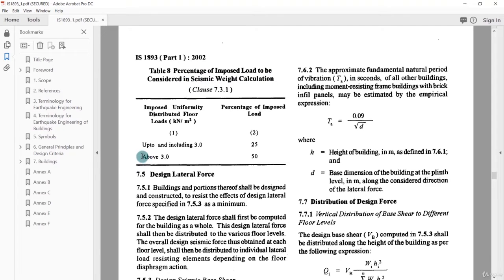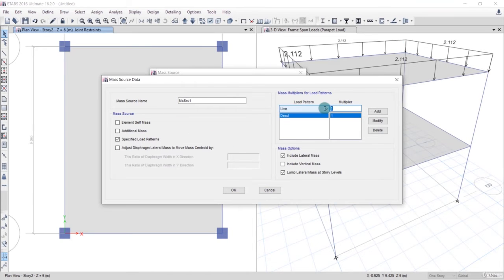All right, so if the live load intensity is more than 3 kN per meter square, then 50% of the load is considered. So we have to tell ETABS this, for which mass source is required. We gave the live load of 2 kN per meter square, so we'll just give the factor of 0.25 and click on Add. So next is wall load, so we'll give the factor of 1, that is all the wall load will be added. Parapet load 1 is fine, partition 1 is fine, so floor finish is 1.